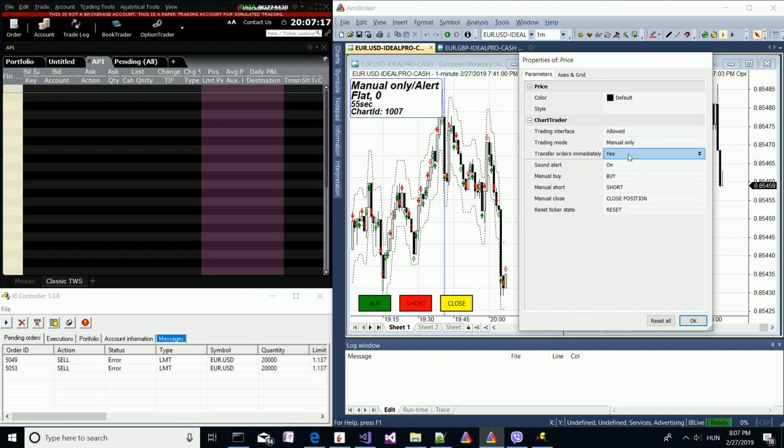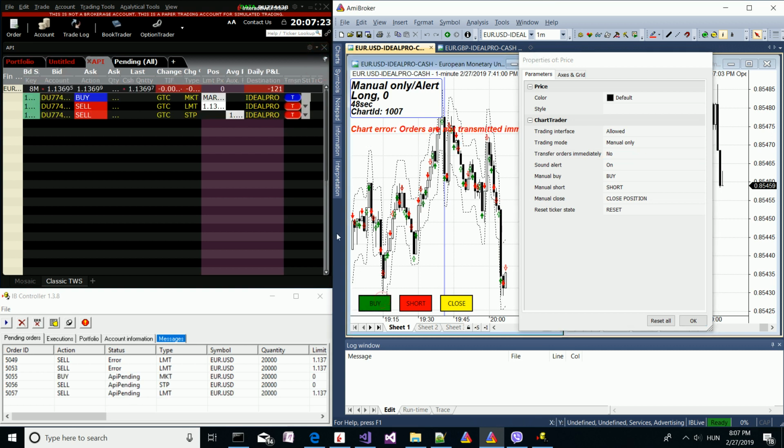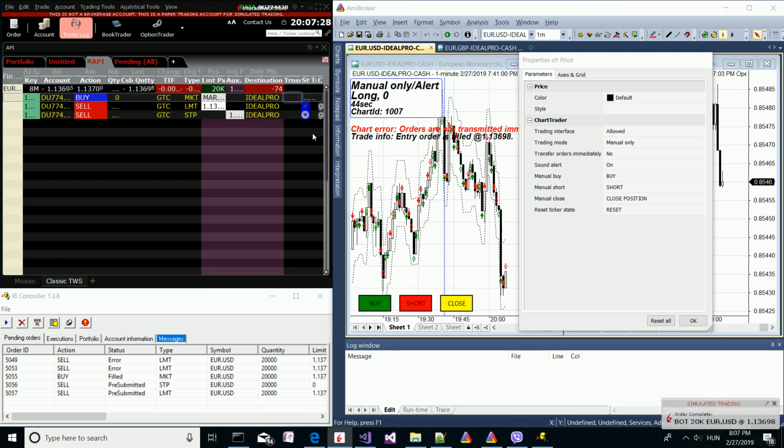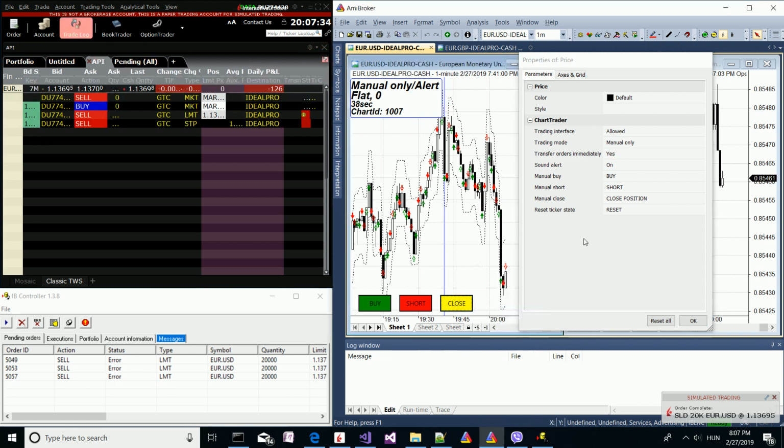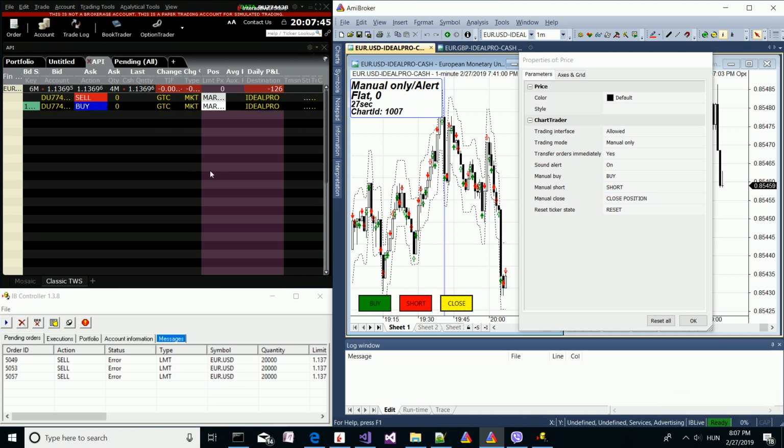You can change the transfer order immediately to no. In this case, orders must be approved in TWS. It is good for testing. You can turn on and off sound alerts. These three triggers are the same as the buttons at the bottom of the chart. The reset button may be needed when a position is closed manually in TWS, and we need to reset the trading state of the ticker.